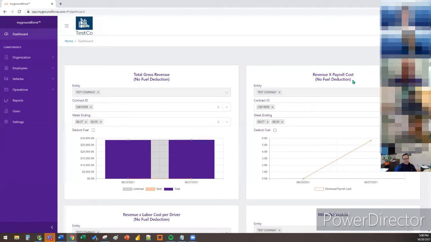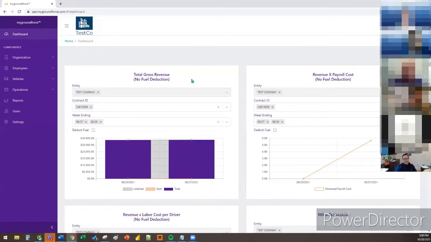So whenever you log in, you come to the home page, and this is where we set up all the standard metrics. If you don't see a metric that you would like to have to tell you what's going on in your business, please let us know and we'll see if we can design it. We have several here. So the first one is total gross revenue, and all our dashboards allow you to select with or without fuel. So you see the deduct fuel block.